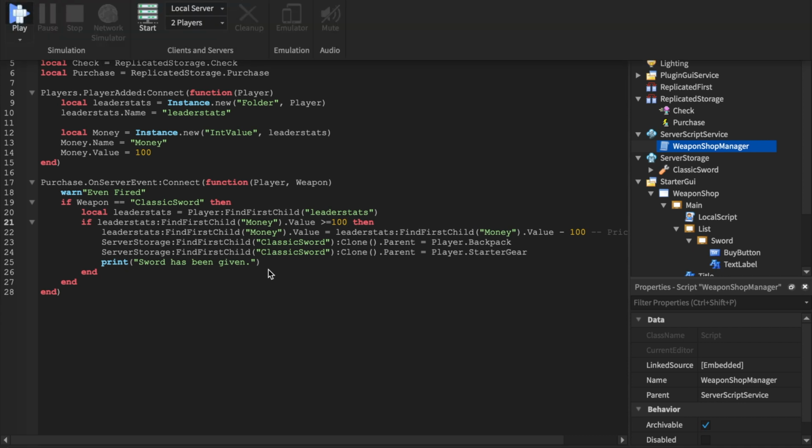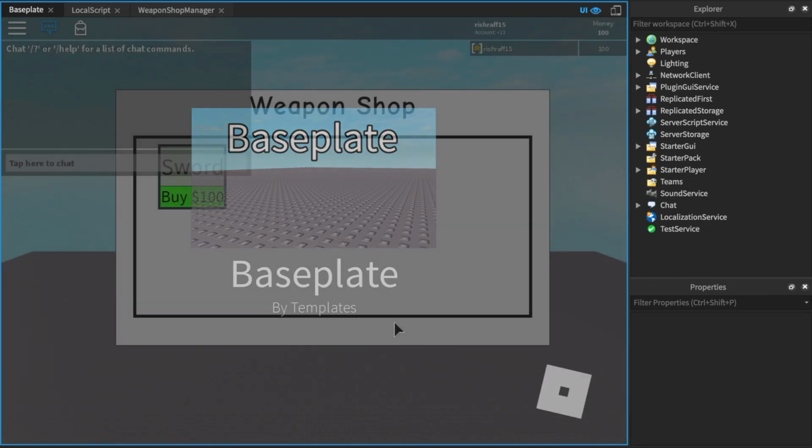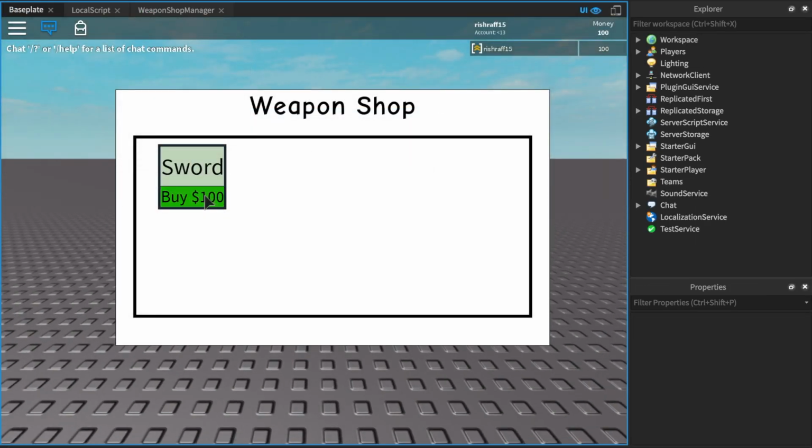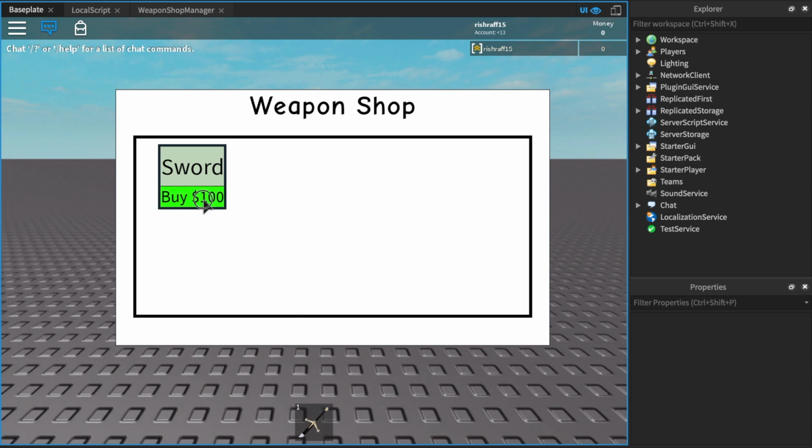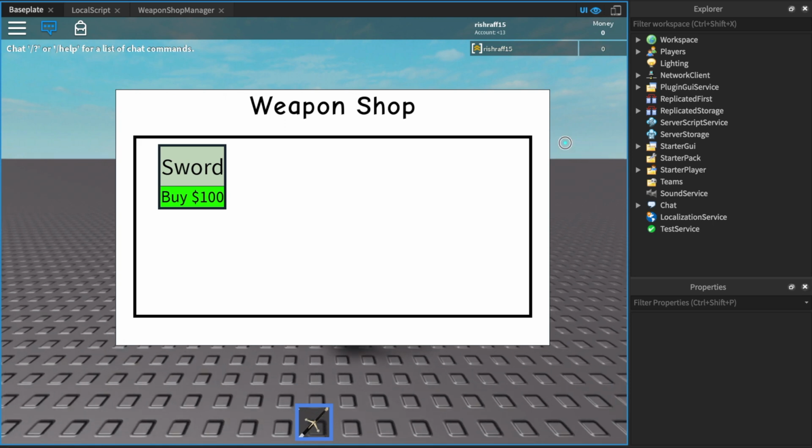So what we're going to do is we're going to test it now. It's greater than 100, greater or equal to, bought it. Let's try and buy it again. Nope, that if statement has been fired. We can only buy one. And we have the sword.